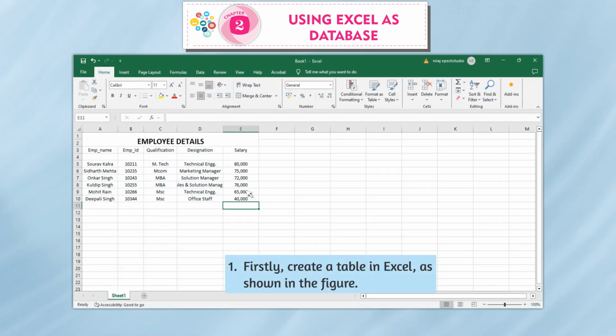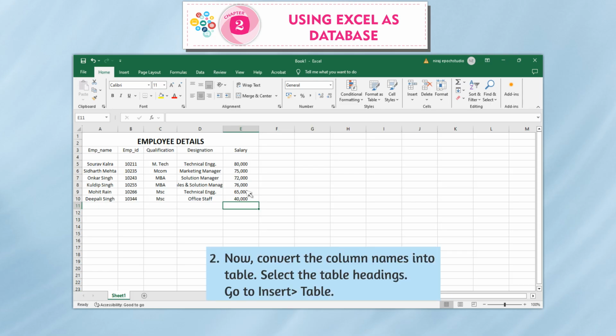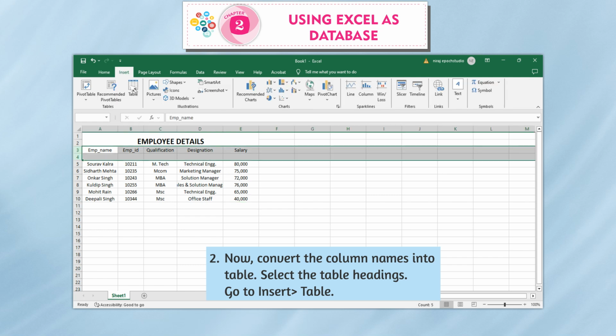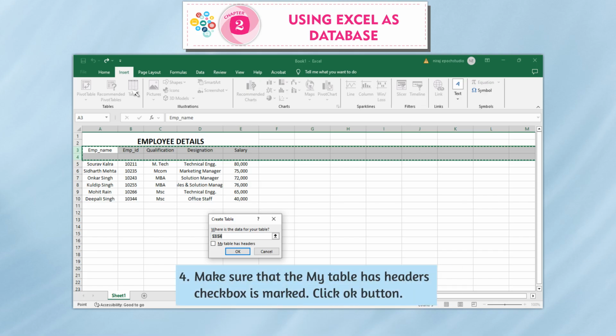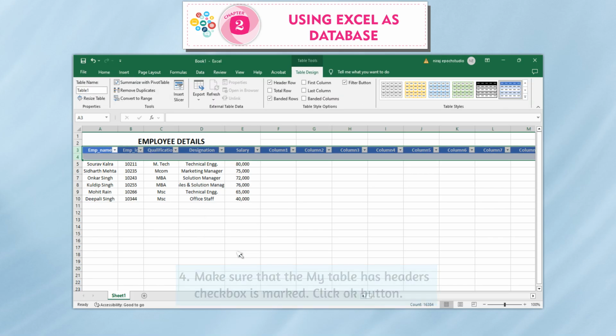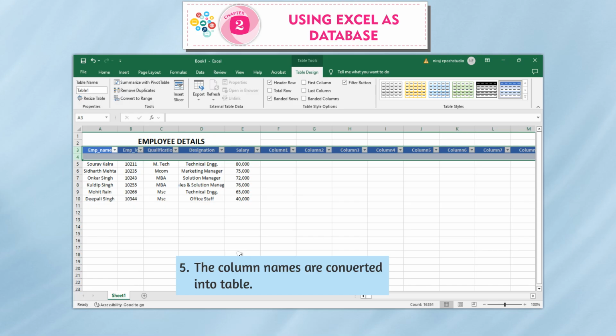Creating forms. 1. Firstly, create a table in Excel, as shown in the figure. 2. Now, convert the column names into table. Select the table headings. Go to Insert, Table. 3. A Create Table dialog box opens. 4. Make sure that the My Table has headers checkbox is marked. Click OK button. 5. The column names are converted into table.